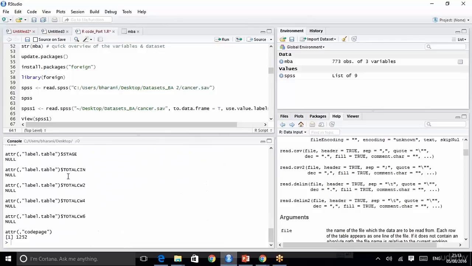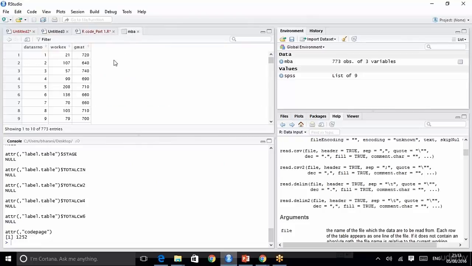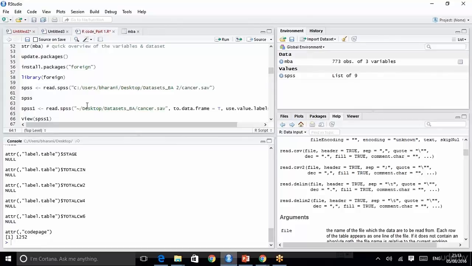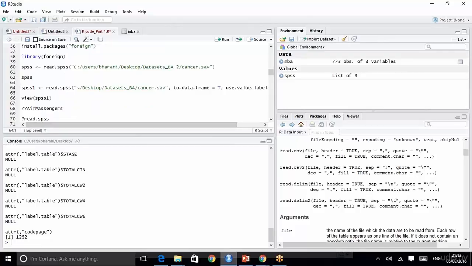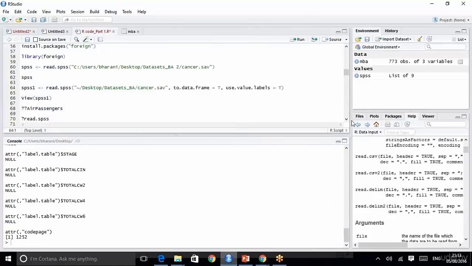All right. What if you want to arrange this in a nice structured format as in your MBA file? Right here, if I hover my mouse over MBA, it says that that is a data frame. A data frame would give a neat structure to your data set. What if you want that kind of a structure? All you need to do is add a few arguments to your function. So we have read.spss. Here, let me give this complete path.